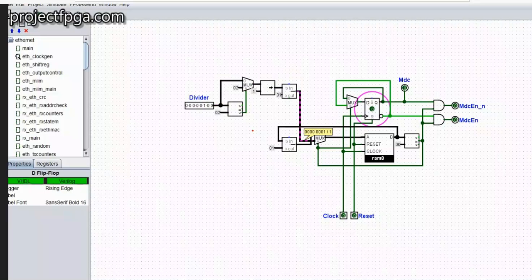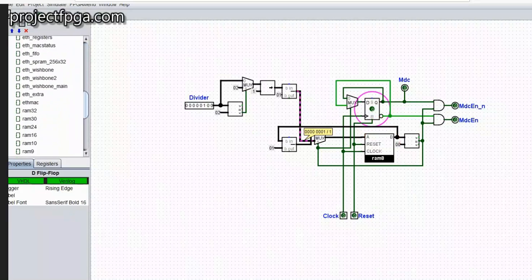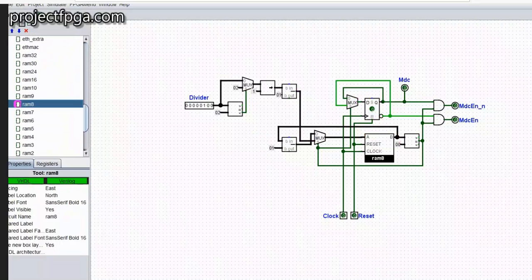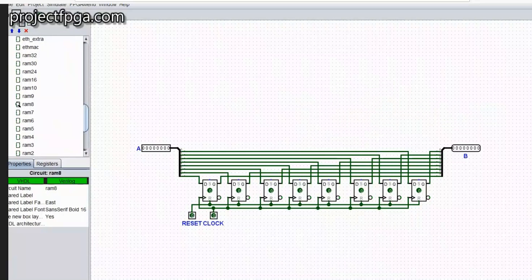So here we have a RAM. I call it RAM 8. So what is basically this RAM 8? I use a lot of this RAM in this. RAM 8 is just a combination of 8 flip-flops. This is it. It consists of just 8 flip-flops.